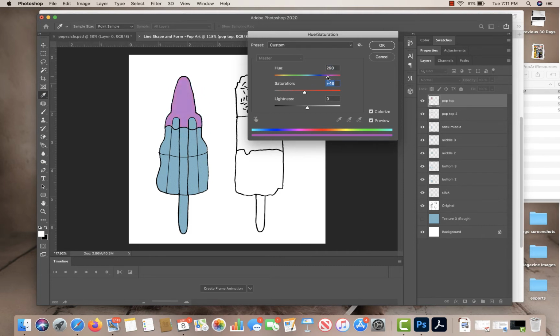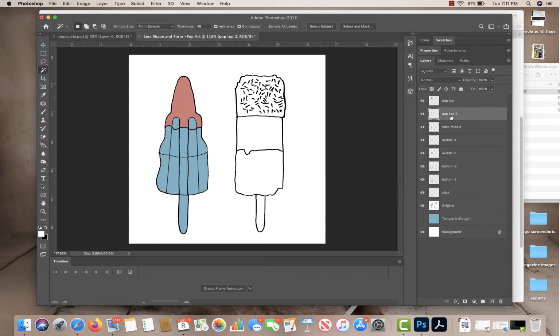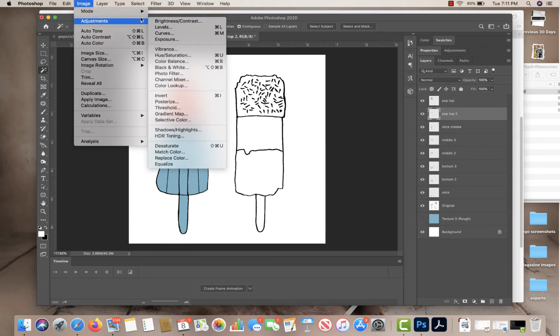I don't want to do too much saturation because you start to lose the texture of the paper. But this looks good. So if you want, you can keep these numbers, but 360 looks good. And then I'm going to go to pop 2. I'm going to go back to hue, and I could just use the keystroke for this, which is Command U.